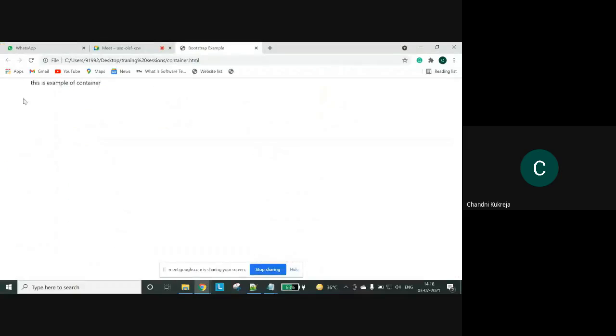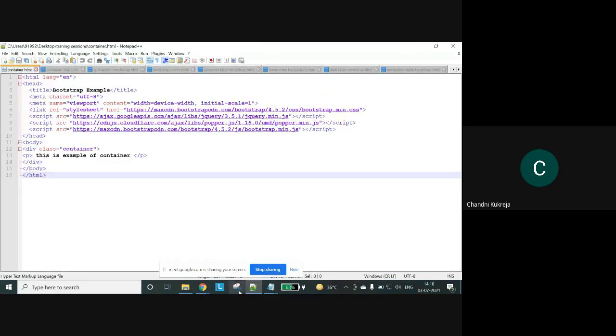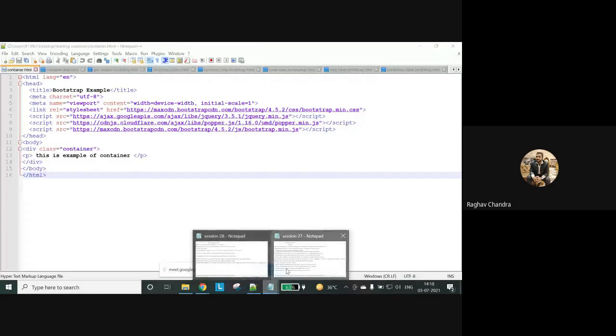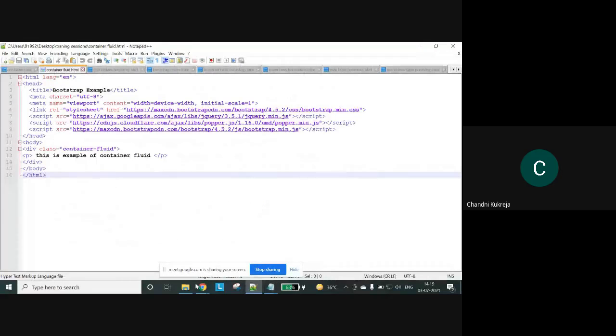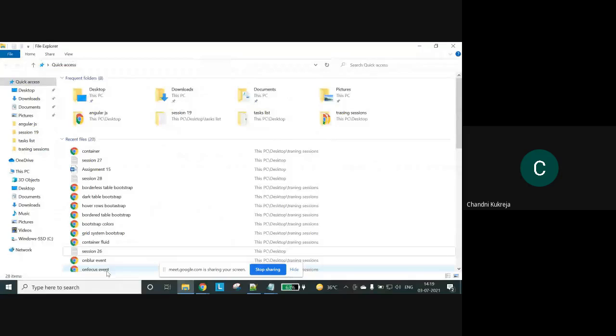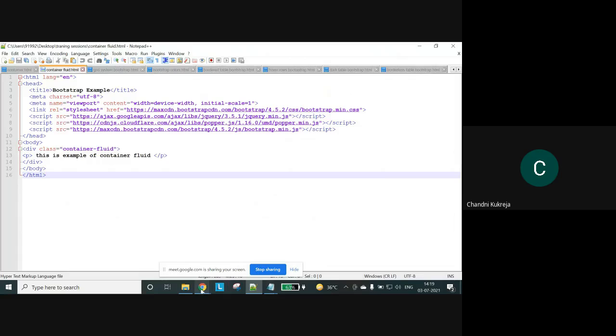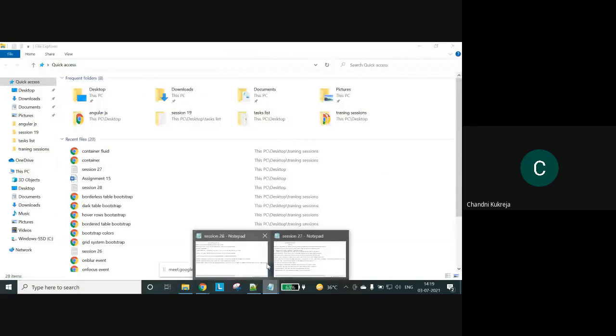Basically it provides some distance, and then this is the container-fluid. It removes this space basically, and then we discussed the grid system.